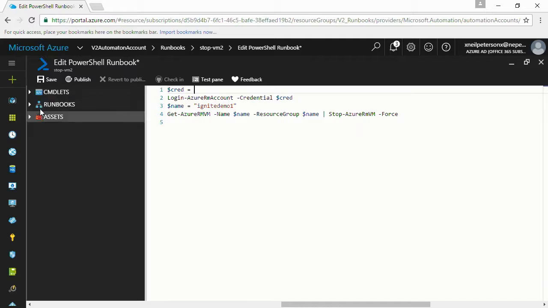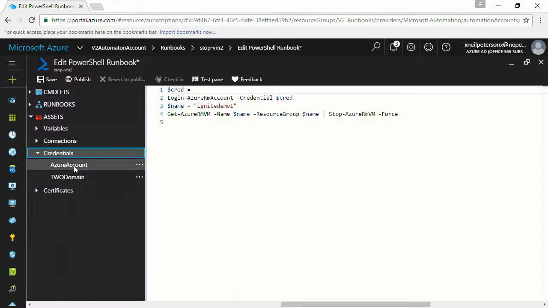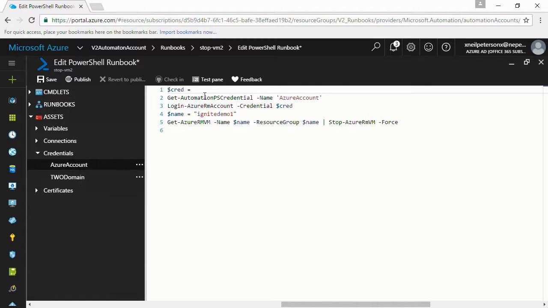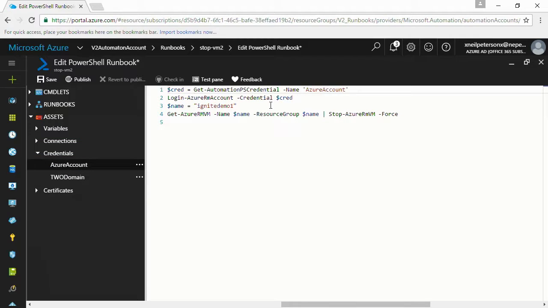I also have this thing where I can browse stuff. I'm going to browse through my assets, browse through my list of credentials, and there it is right there. Those are my Azure credentials. I can right-click and click Add to Canvas. And now you can see I've got cred equals Get-AutomationPSCredential, and then the name of the asset. So I'm basically loading up a PS credential object of my Azure credentials, logging into Azure. Here's the name of the VM, and then I'm stopping that VM.